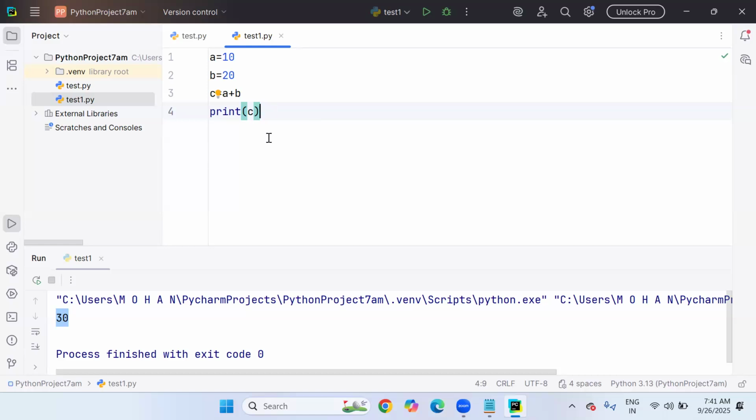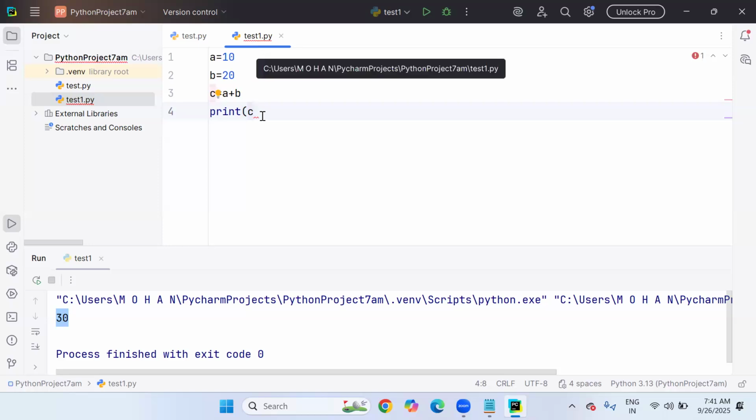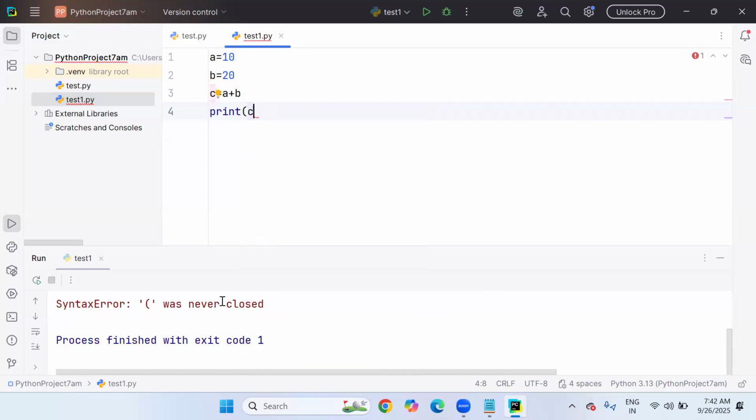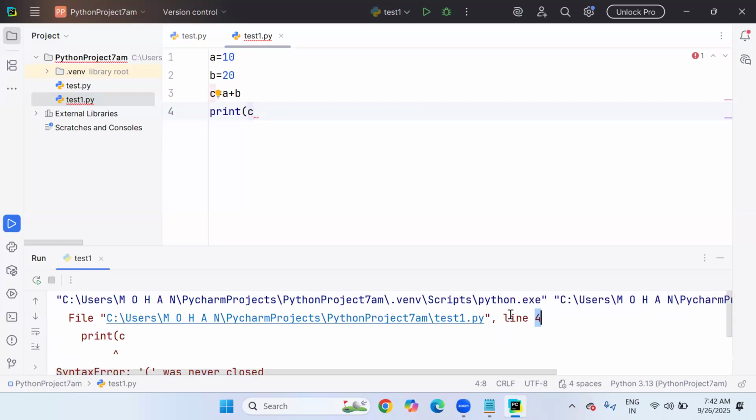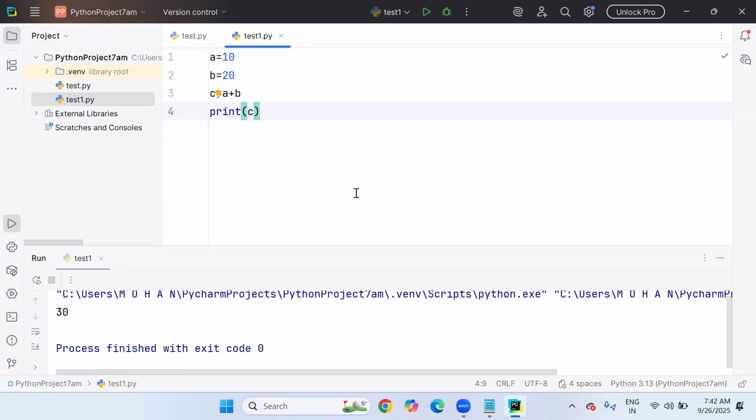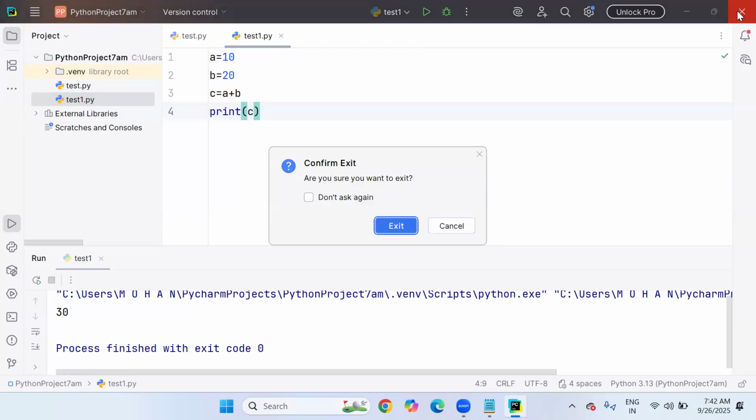Graphically, it looks good. Even if you make any mistake, see, I'm deliberately removing this bracket. Immediately an error indication is clearly available here, underlined with a red squiggly line. That means you are making some mistake. Even if you forcefully run this, an error will also be there: bracket was never closed, syntax error, and it clearly shows the line number, line number 4. Once you close this, you can run it and it will work fine. Okay, so this is the PyCharm editor launching successfully.